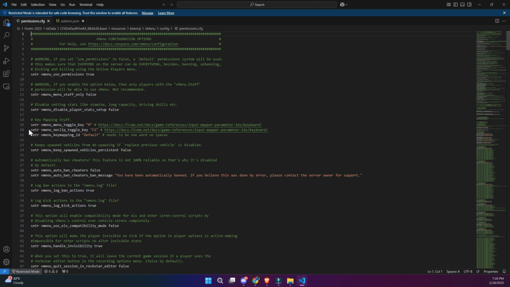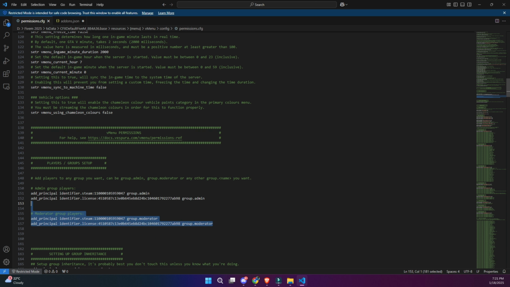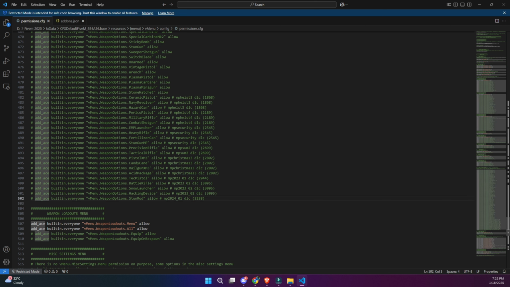Permissions.cfg. This is the most crucial file. It handles all permissions and usage settings for vMenu in your server. You can configure key bindings to open the menu and other important functionalities. Around line 150, you'll find the section to set admin and moderation permissions using Steam IDs or player license IDs. To activate a permission, simply remove the ## symbol from the corresponding line in the code.